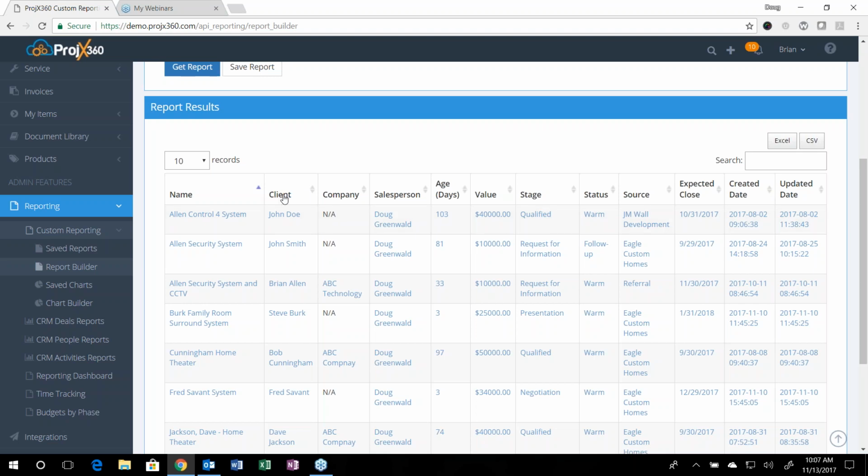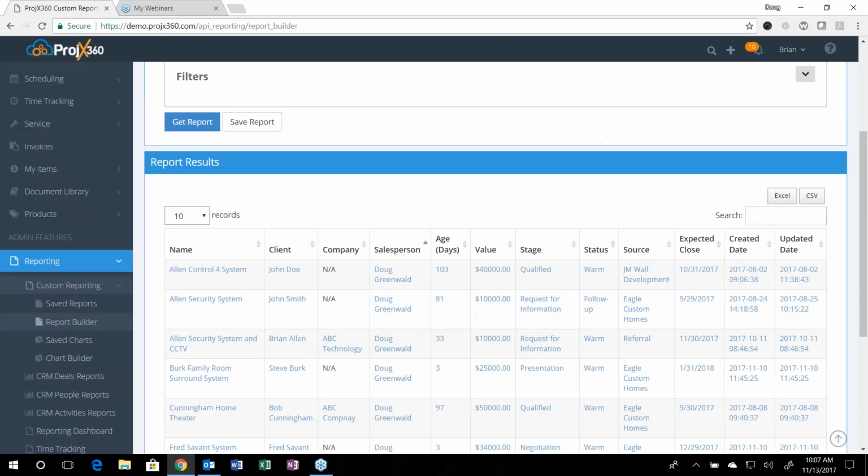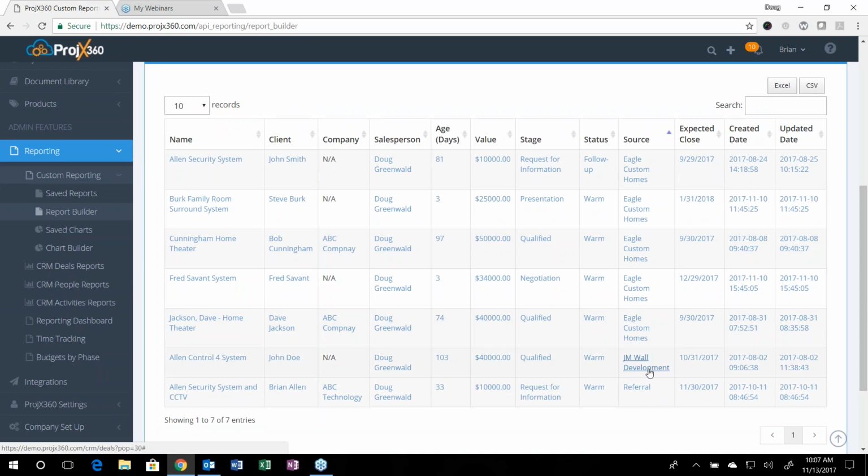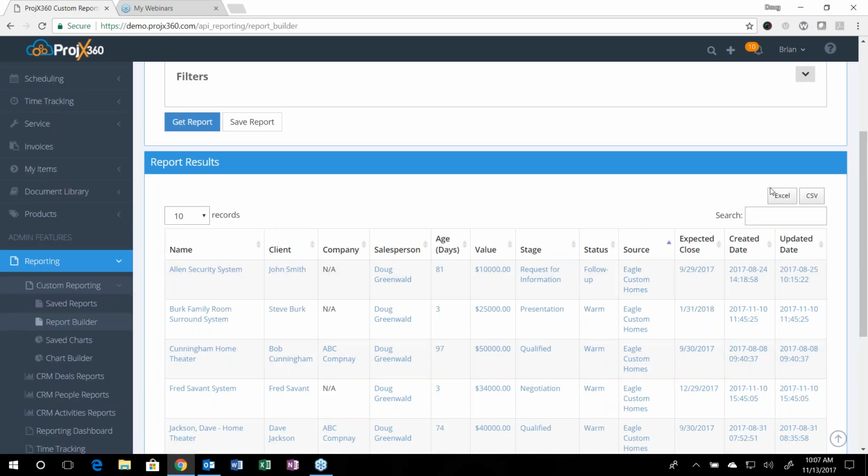So all the fields that I selected are here. You can click on any of these and filter it. If I want to filter more by the salesperson, I can click on it and it'll send it in a row like that. Same thing with source, so I can see my sources. All the reports are exportable to Excel or a CSV file, so you can do that.